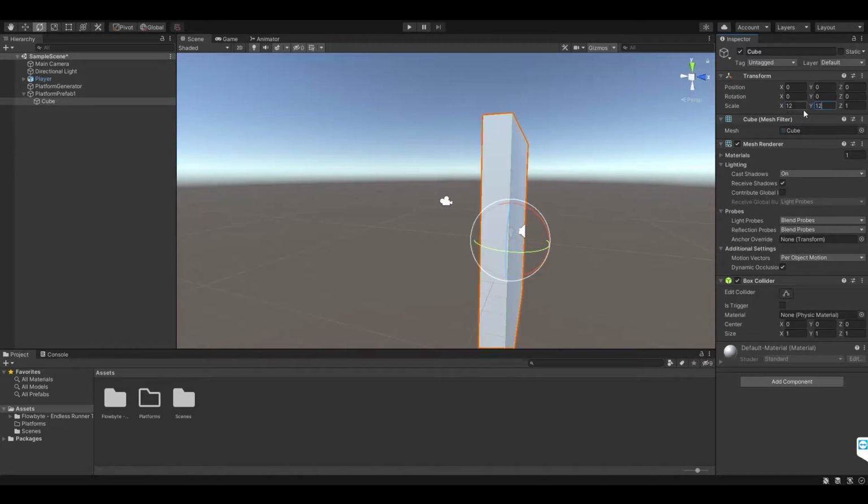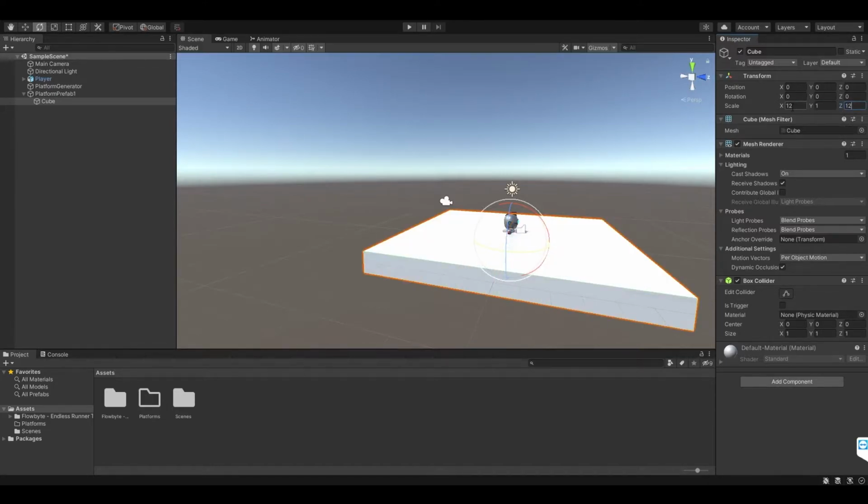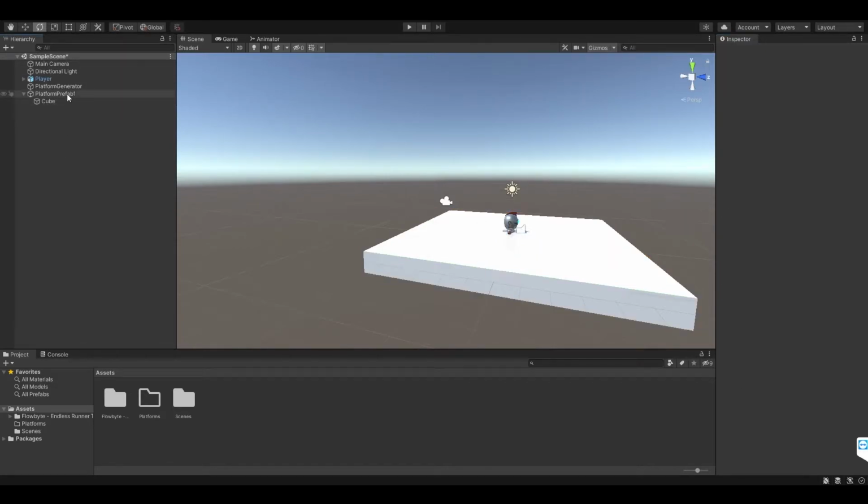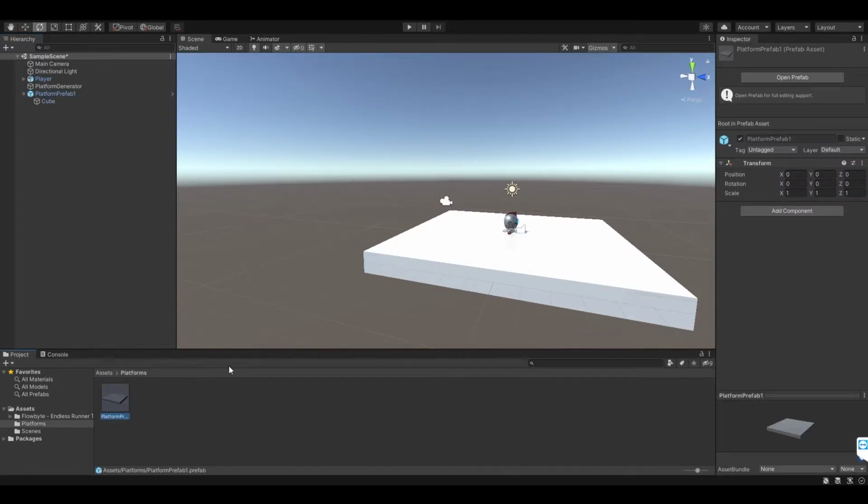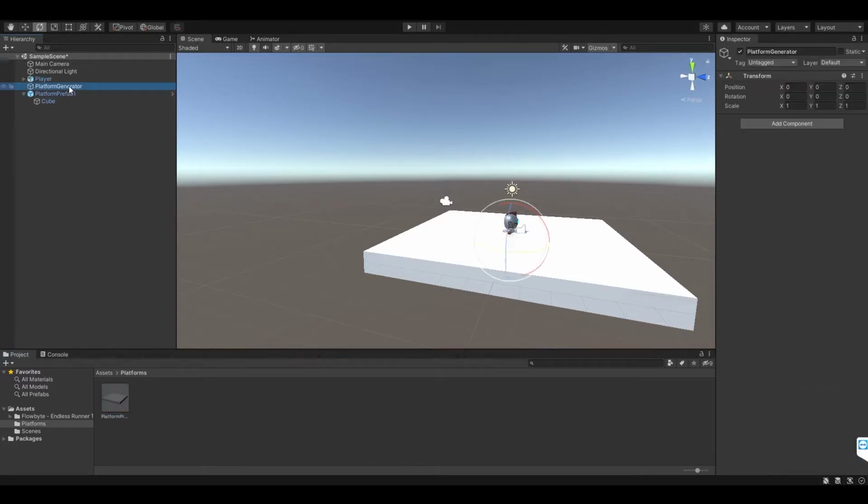For the cube size, this is entirely up to you and just experimenting with it. But for now, what we're doing is going 12 on the X scale, 12 on the Z scale, and then 1 for the Y. And once we've got our first basic platform, we're going to drag the platform itself into the prefabs folder. Now that we have our first platform prefab, which is exciting, look at it, it looks great.